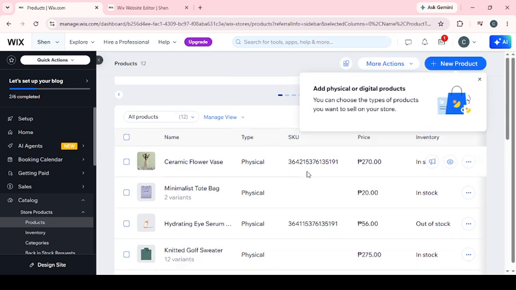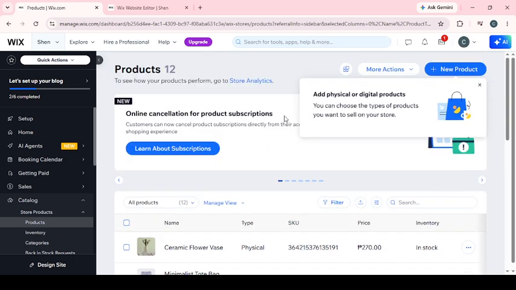At this stage, you've successfully navigated from your Wix dashboard to the products section and opened an existing inventory item for modification. From here, you're in the right place to continue managing that product as needed. That's it for this process.